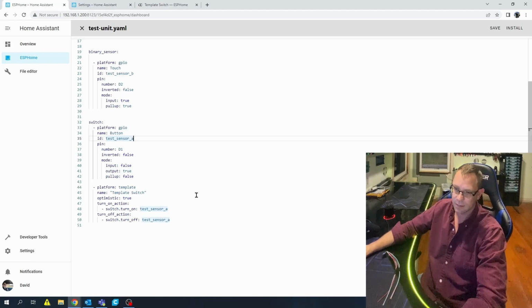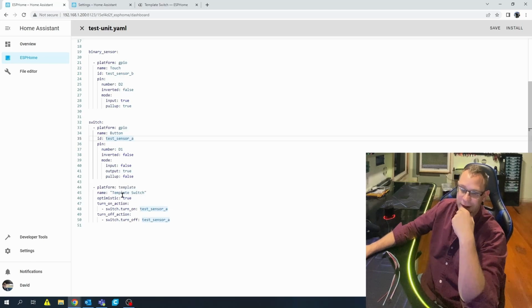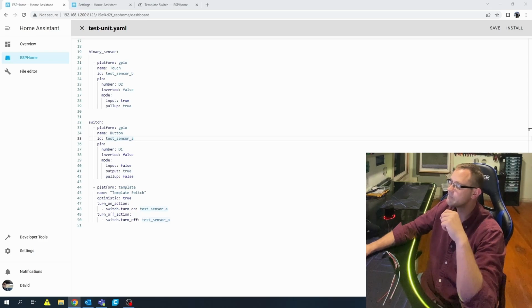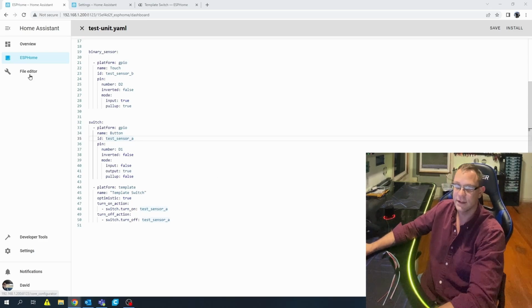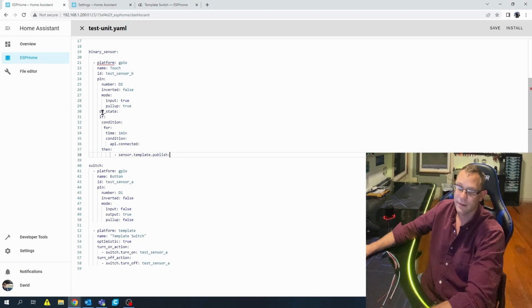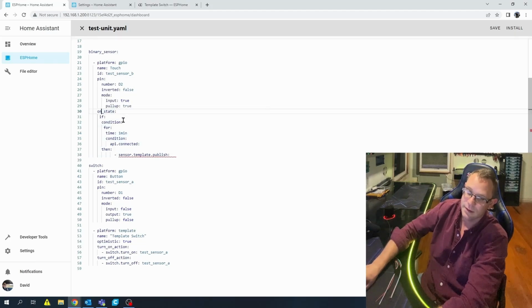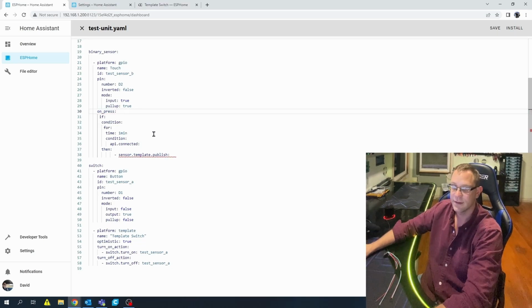All right, so currently, if this is accurate, our template switch right here is going to control this actual physical switch. So now let's go ahead and throw some other conditioning in here. So let's see where we can put this. We're going to come to the binary sensor. And let's go ahead and use, we're going to use on press since it's a button. So on press, condition for 1 minute.